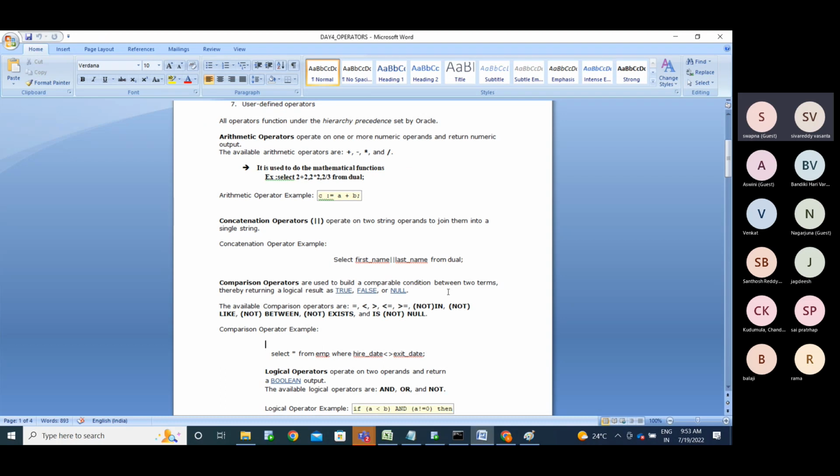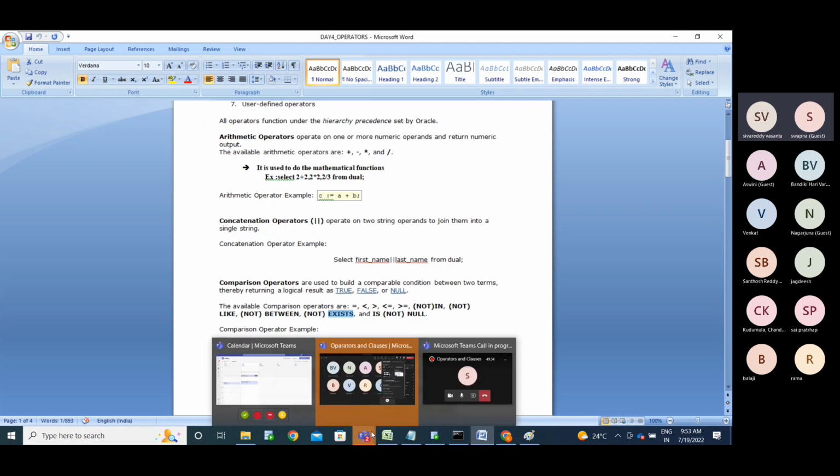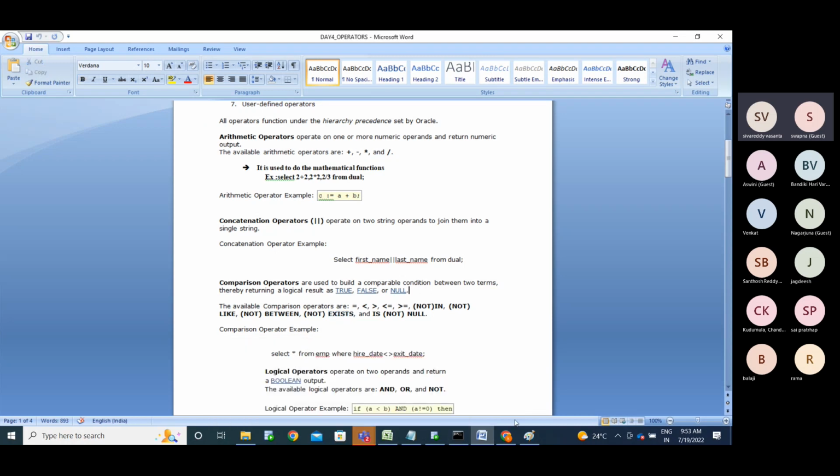Okay, so now we are left with between. We are done with between, IN, NULL, NOT, and LIKE. So we're done with all of this except the EXISTS operator. I will explain the EXISTS operator by tomorrow, if you practice with this.